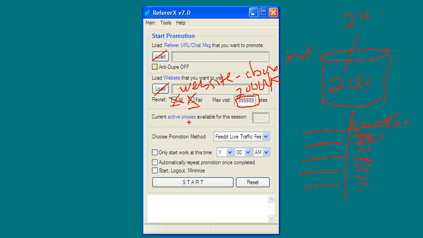Now this one is nothing, it is just to let you know how many active proxies you have managed to create, for your information only. Then next is choose promotion method. I've already explained earlier, you choose whichever promotion method you want. Now next is about the only start this time option.